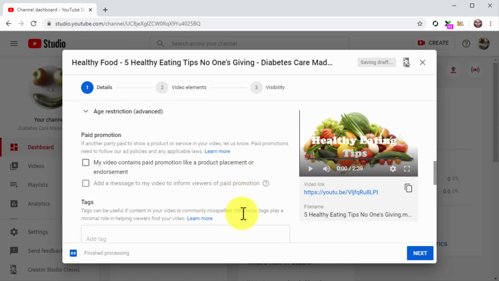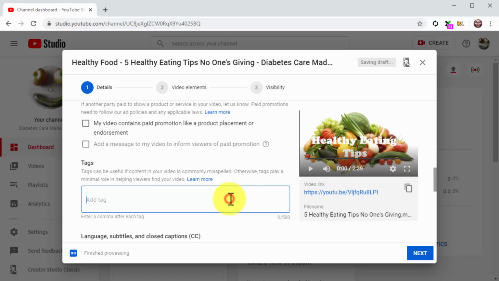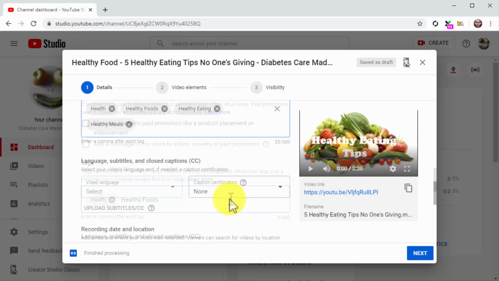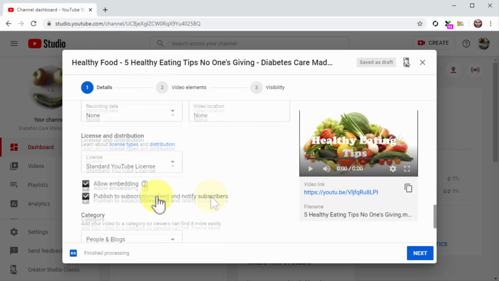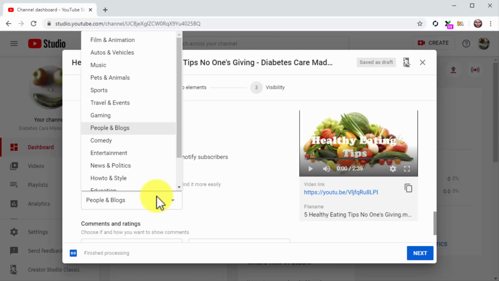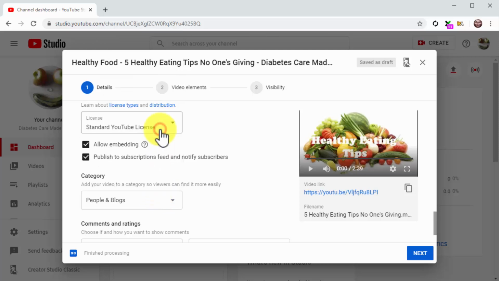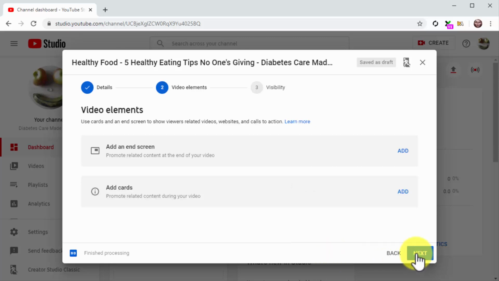Here are the additional configurations that you are going to do. First, insert your keywords and search terms in the Tags field. Next, select the language of your video. Now click on the Category menu button and select the correct category of your video. Done? Okay, then let's click on Next to move to the next step.